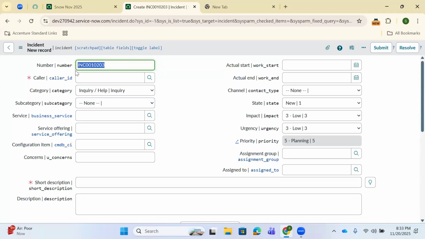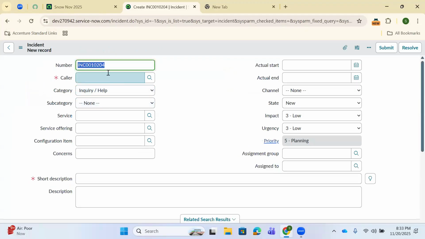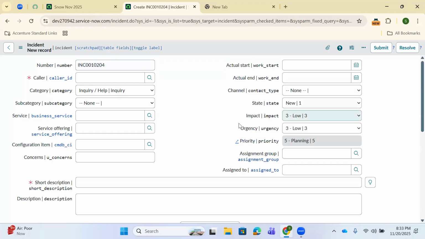See, number is a field. The prefix starts with INC, that means incident. When I refresh it, it gets incremented by plus one. I will do some activity on this, I'll show you now. Caller and short description, these two fields are mandatory fields.